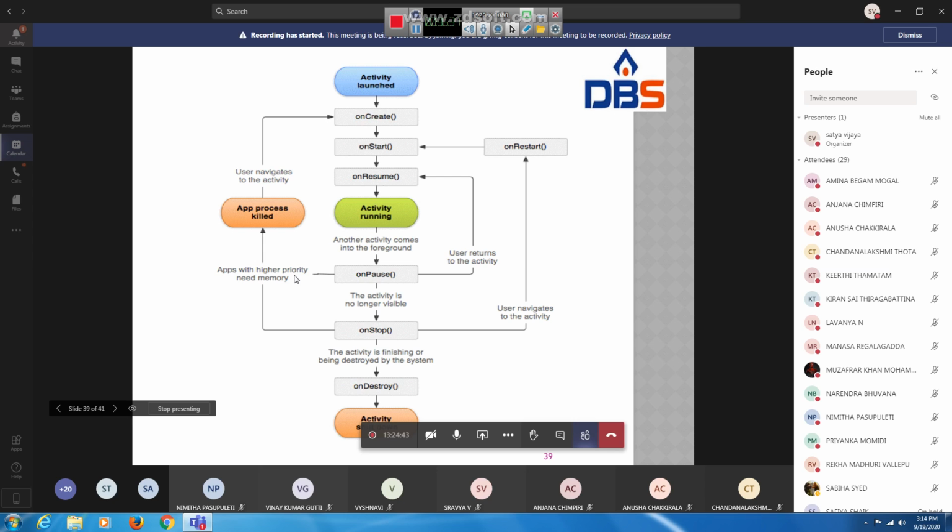Apps with higher priority that need memory mean the app process is killed. When the user navigates to that activity, it asks to create it again. Next, the user returns to the activity: on restart. Here, when the activity is finishing or being destroyed by the system, at that time the on destroy method is called. Next is the activity shutdown. This is the life cycle method.